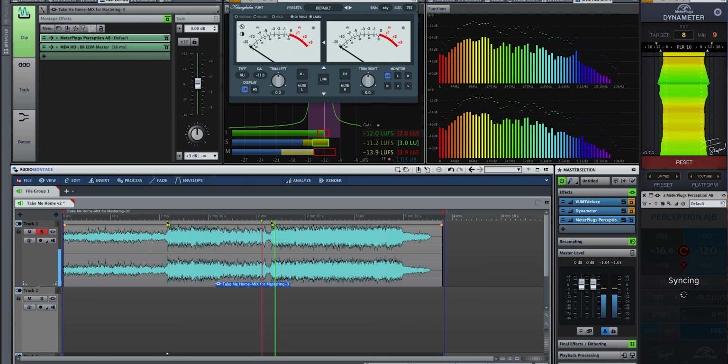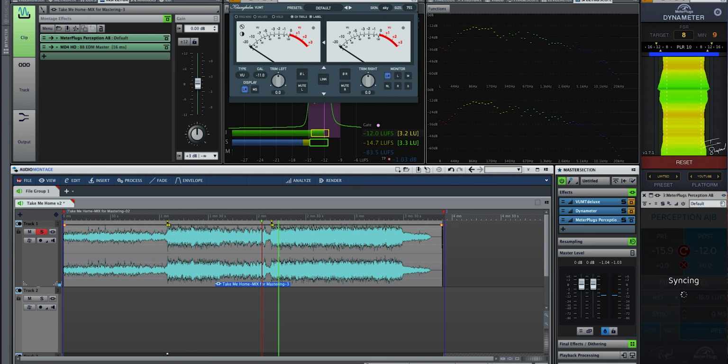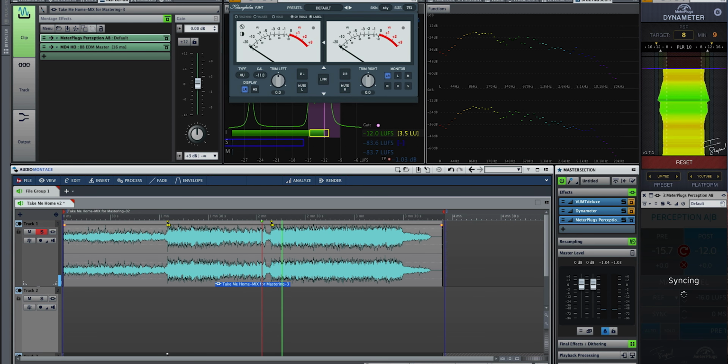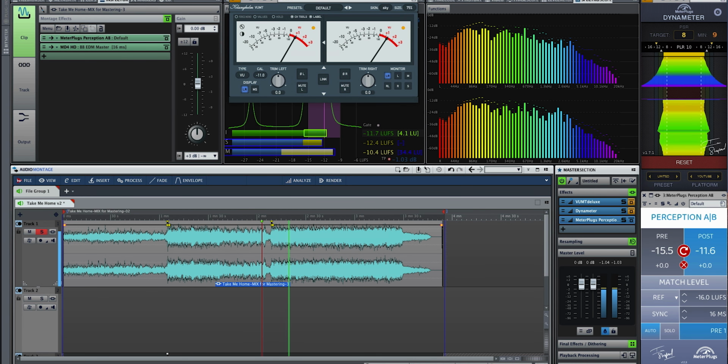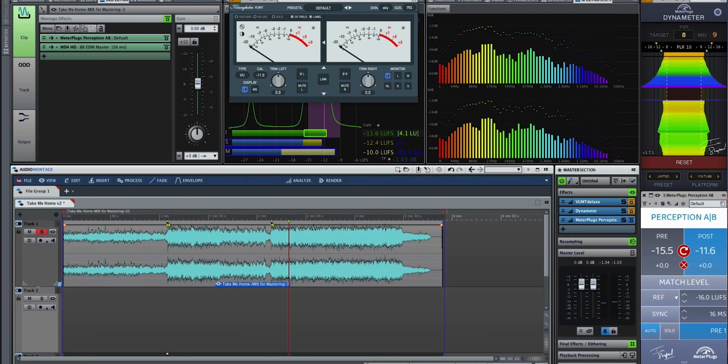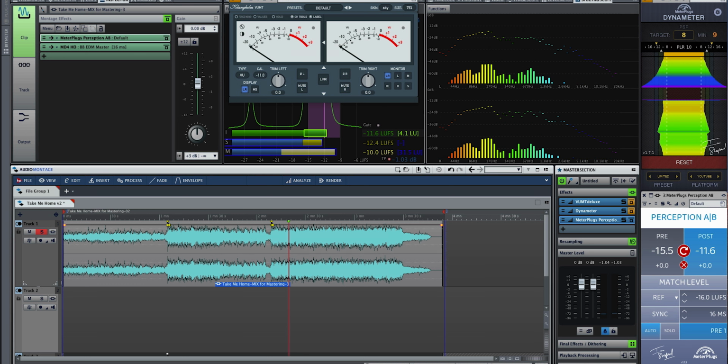And I'm also going to add sync correction. And that will compensate for any latency in the chain, and it also works with external analog hardware. So if you have an analog mastering setup or a hybrid setup, perhaps where you do some digital processing and also use some external analog gear, you can still make seamless A/B comparisons using Perception in that situation as well.